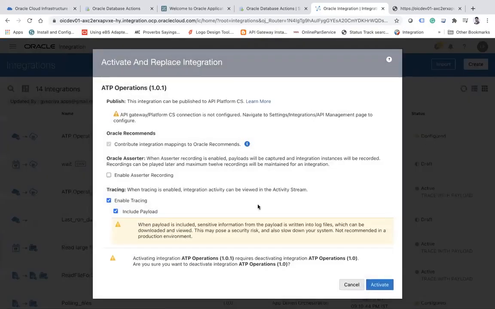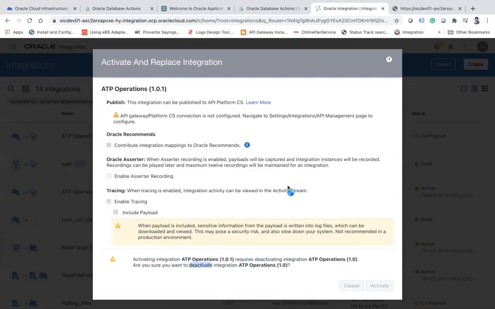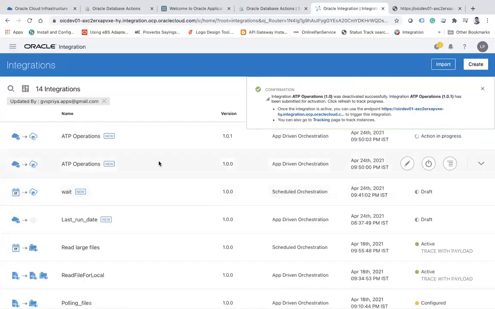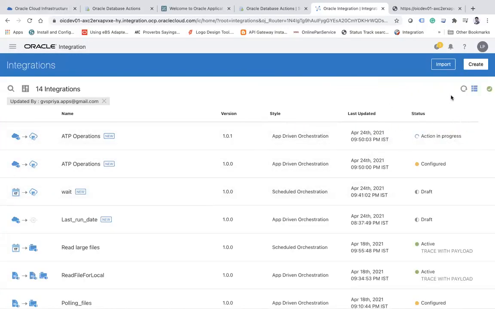Let's try to activate this integration. When you try to activate this integration, you will see this warning. Activating integration ATP operation 1.01 requires deactivating the 1.0. Are you sure you want to deactivate? The previous one will be deactivated automatically. Here you go. The 1.0 is deactivated now and 1.01 is activated.